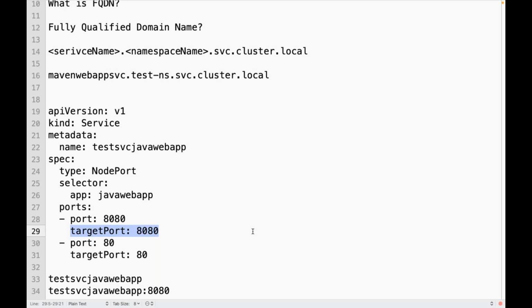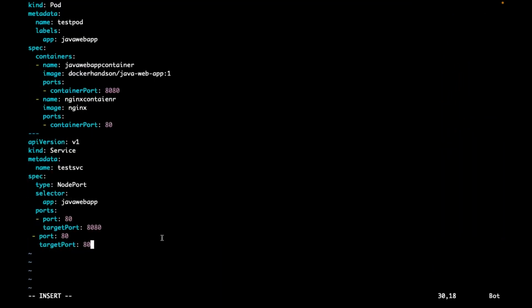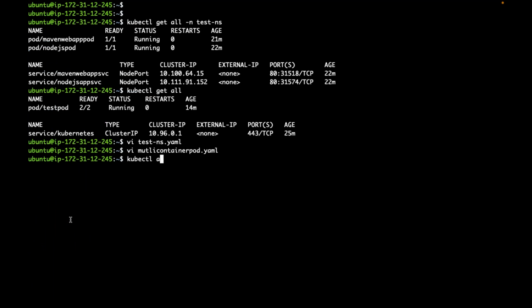Are you guys clear what I'm trying to say here? Can I create a service like this? Service port is 8080, target port is 8080. Service port is 80, target port 80. Like this, if required. Is it allowed? Let me show you. kubectl apply -f. I am creating a service.